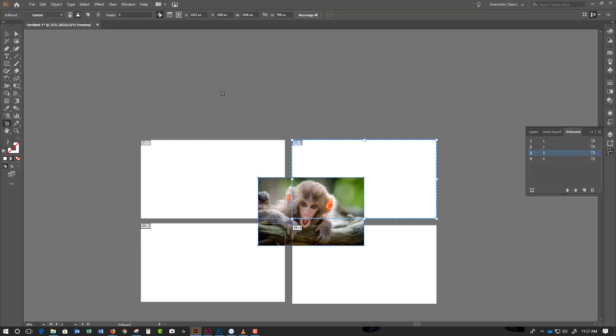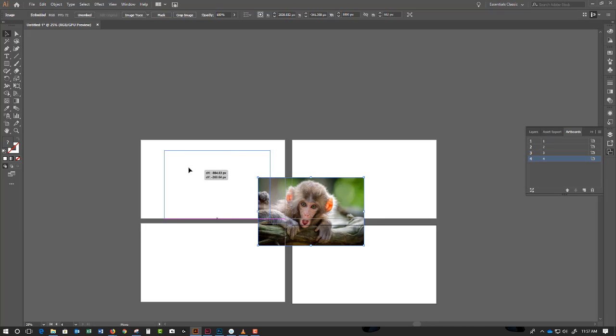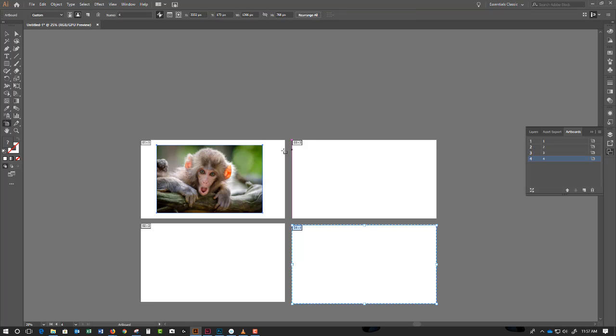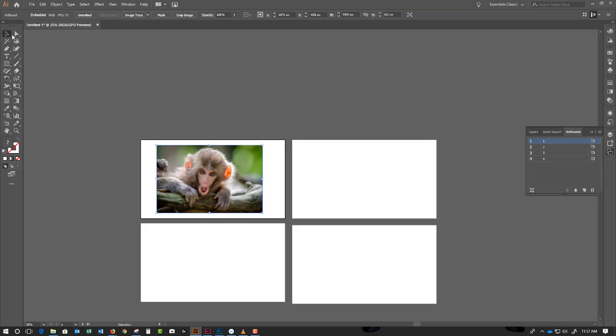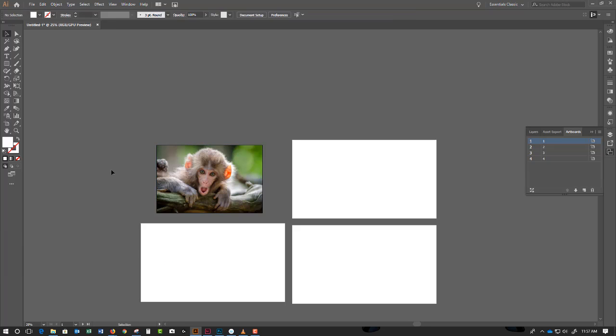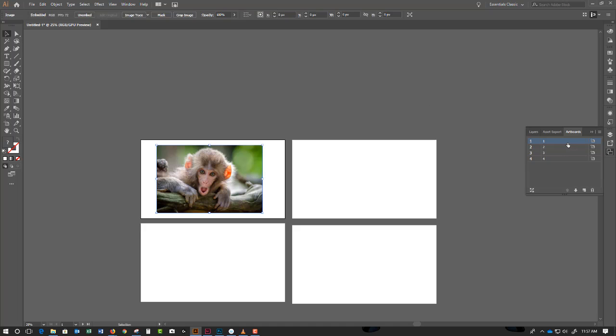What else could I do? Well, I could just make sure I put the monkey on Artboard 1 and then make sure Artboard 1 is selected by clicking it. Okay? And now when I select the monkey and go to Object, Artboards, and Fit to Selected Art, it'll actually take Artboard 1 and still be in the order that I intended. And it's not going to mess my order up.